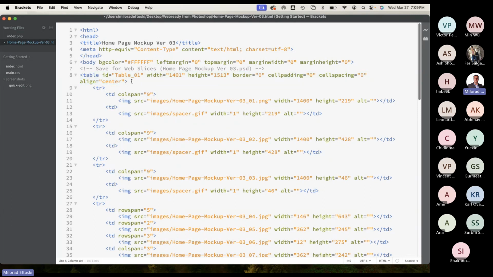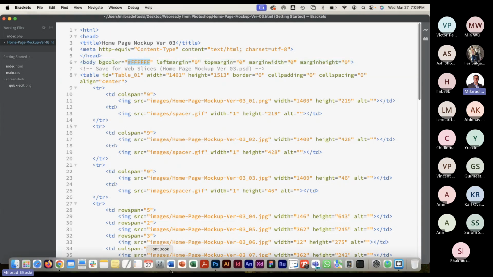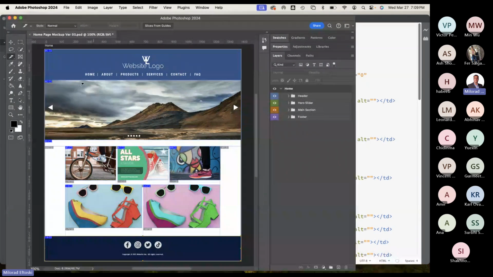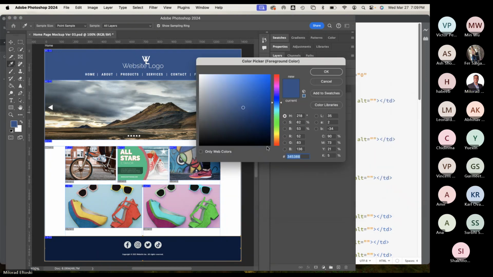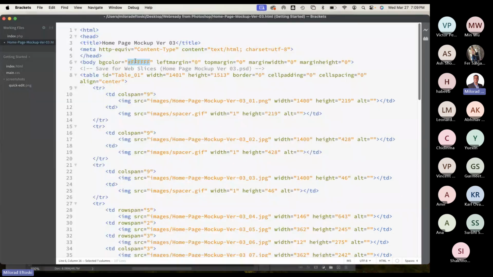I'm also going to go in the body color and change it instead of white. I'm going to change it to maybe a color that will match my design. In Photoshop, I can pick up this hex color with the eyedropper tool. I can go like this, right? And whatever color this is, I can copy it from here. See? 345388. That's the hex code color. So if I go here, instead of white, I'm going to put the hex code. I'll put the number sign for the hashtag.